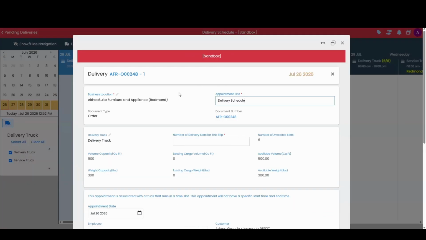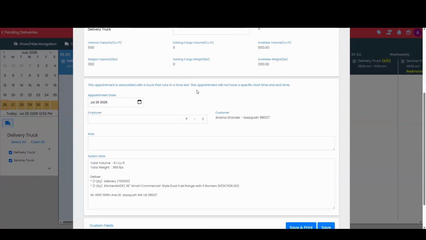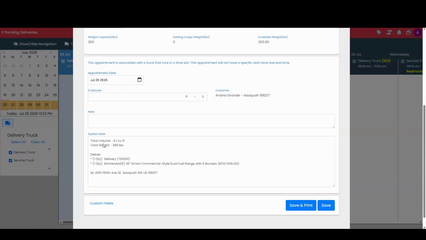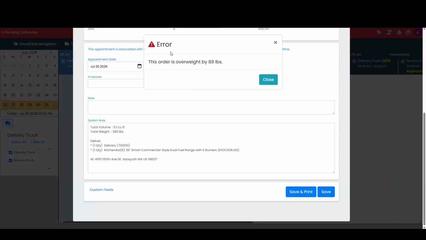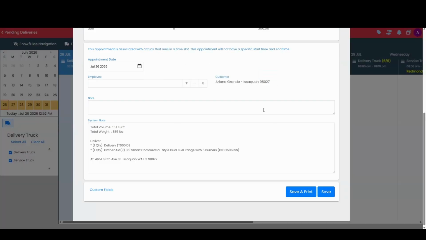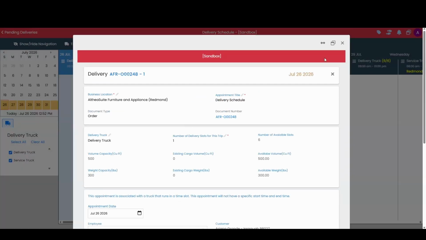Before I do anything, I can scroll down to the bottom. And right there, the system note says the total volume is 5.1 cubic feet and the total weight. It's based off of how many quantity of the item that I have. I only have one quantity and it's at 389 pounds. If I hit the save button, it's going to give us this message. It says this order is overweight by 89 pounds. So it will let you know how much you're overweight.